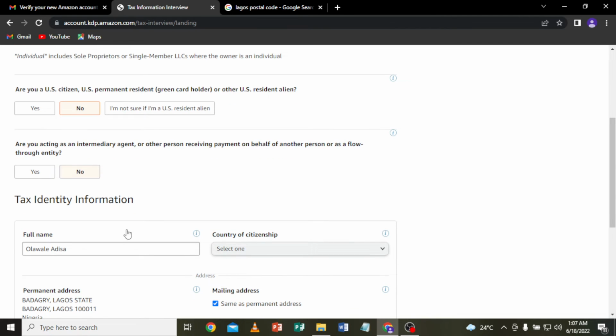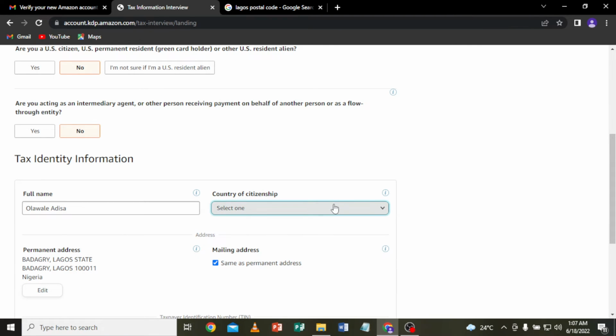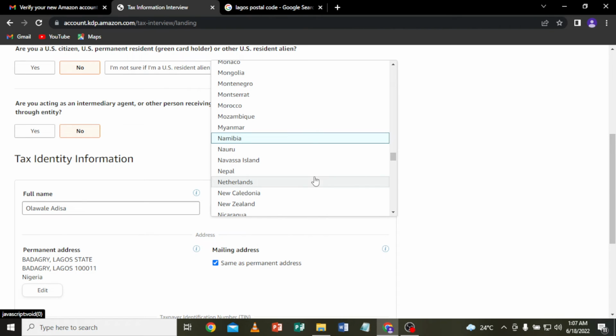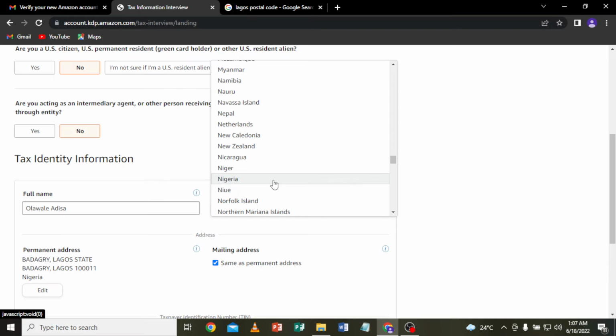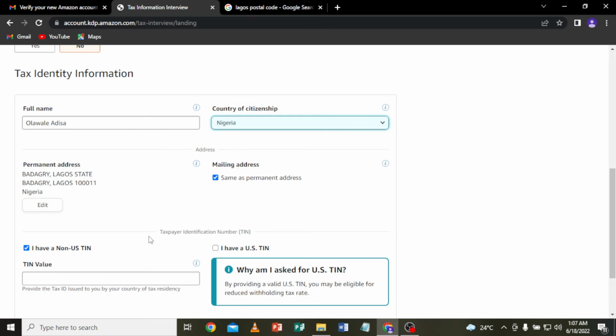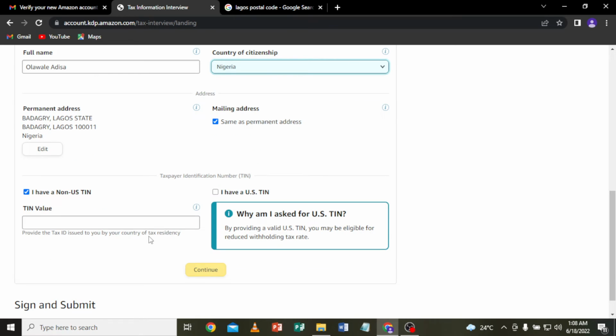Then your full name is already there. Country of citizenship. So which country are you from? You select the country you are from, which is Nigeria. You click on it. So your address has already been put. So this is where you need to pay serious attention. They're asking for your TIN number, taxpayer identity number, and you don't have a US tax identity number, and this one has already been ticked. All you have to do is just untick this and tick it.